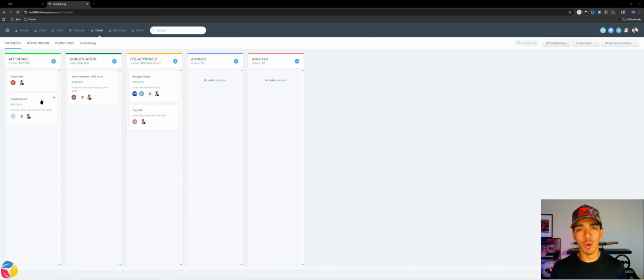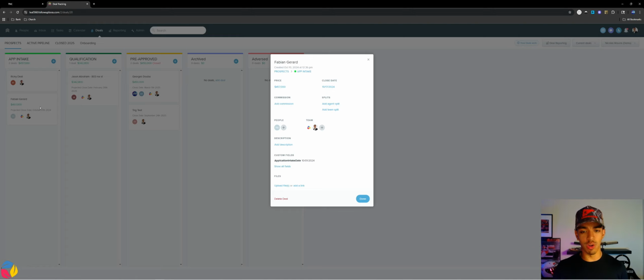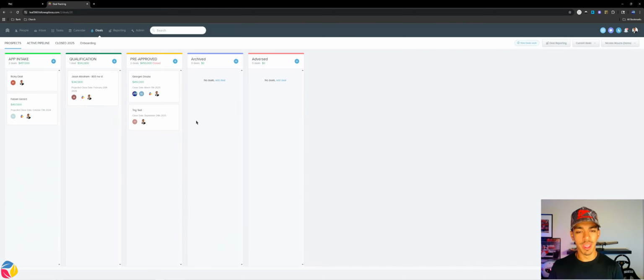Just so you understand, when a new file comes in or a new application comes in, we automatically create a deal card, which also creates a contact card associated with that person. Now, I'm going to show you an example later on. But let's say that deal goes from app intake to qualification in Arive. It's going to move it for you automatically. And then the second they go to pre-approved, that will also move it for you automatically. You don't actually need to touch anything.